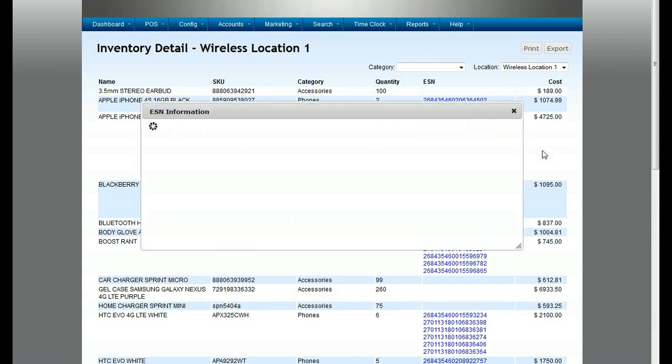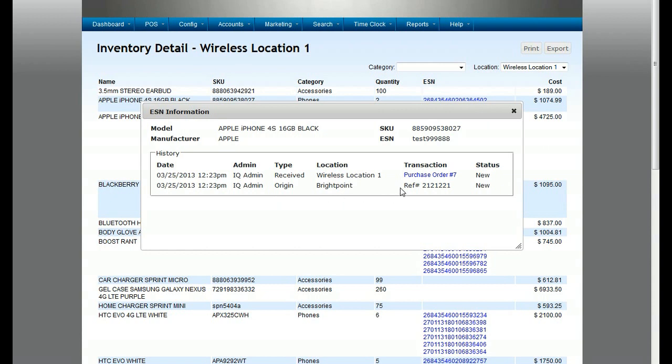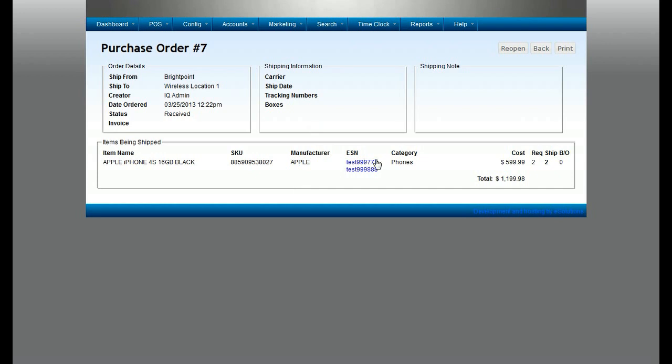If we click on the next item, you can see an example of when it came from a purchase order. So the purchase order 7 created this item, or we received it from Brightpoint via purchase order 7. So you still have the same history involved, but you also have a link to the purchase order. Clicking on that link will take you to the actual purchase order that it was received in.